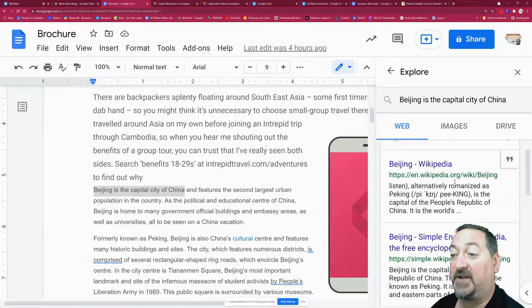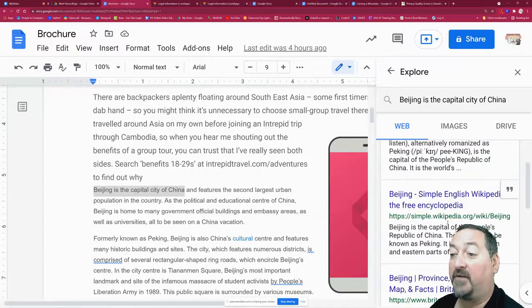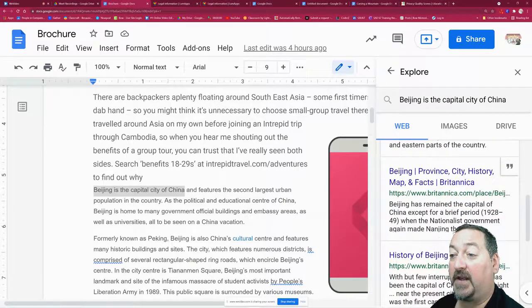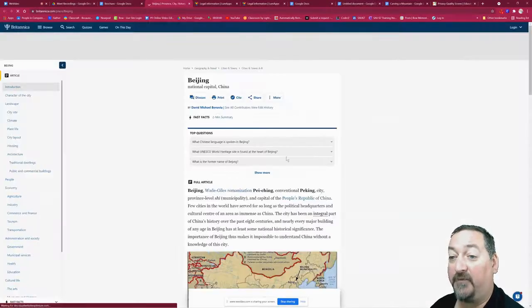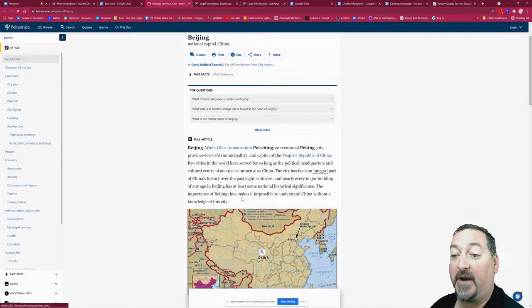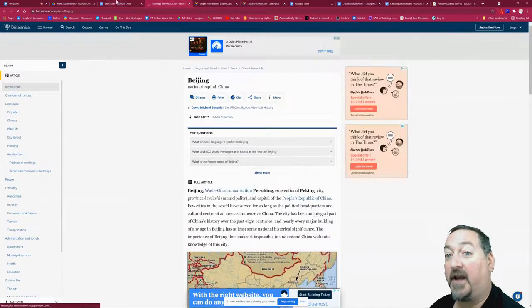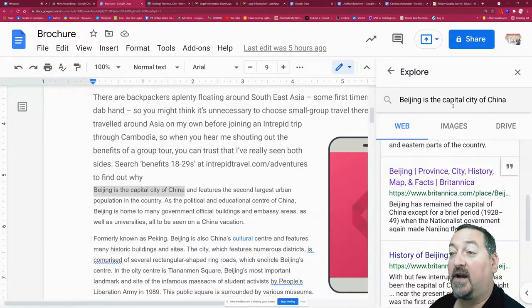So the first one you'll see is Wikipedia, and you get a little blurb about what that article is about. And then the second one is the simple Wikipedia, and then Britannica.com. So you can choose which one you want, and you can actually click on it if you need more information. And here's the article about Beijing. And I can go right back to my Google Doc.